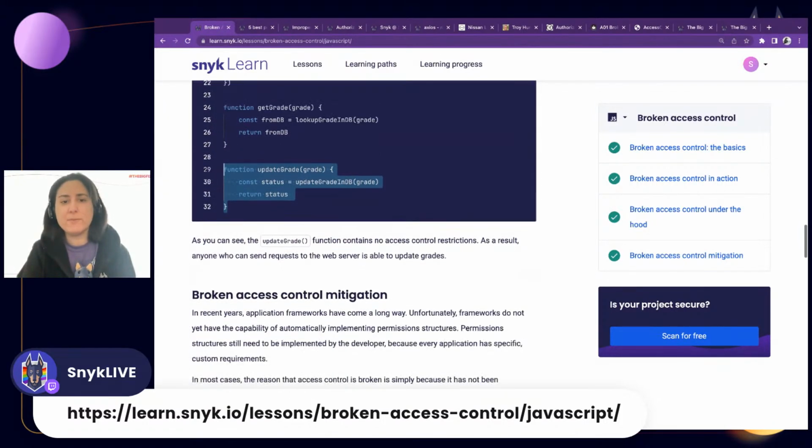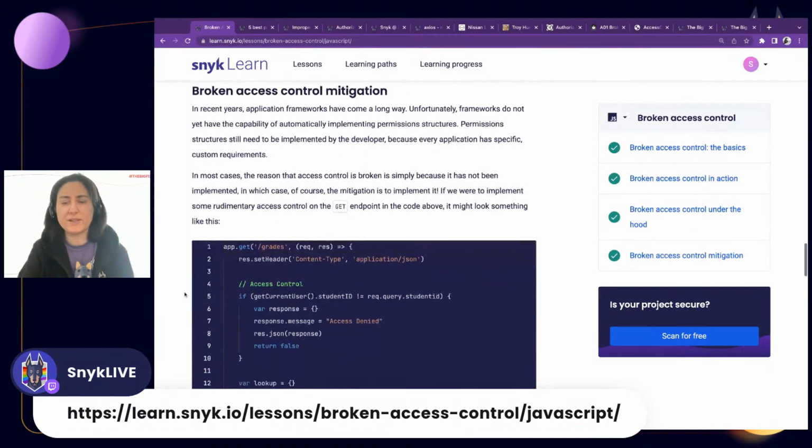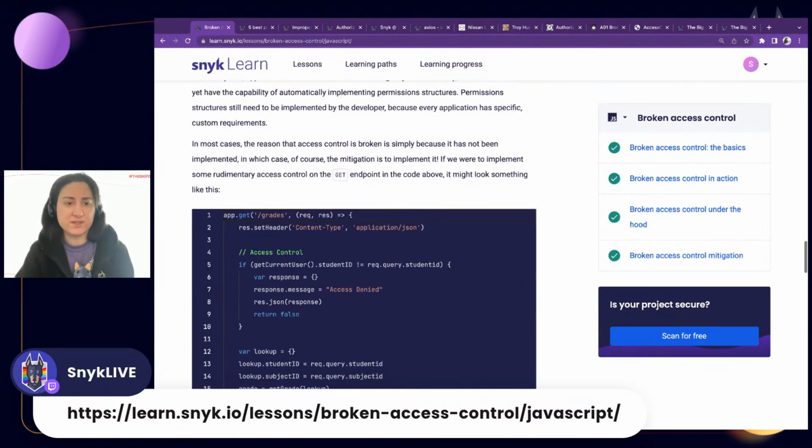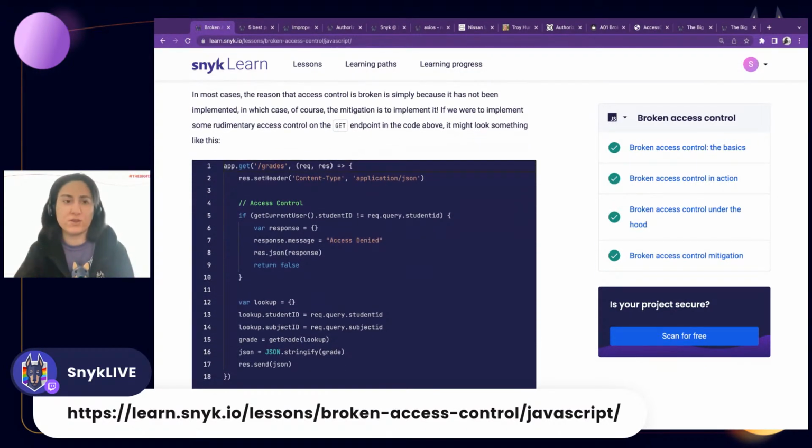So how can we mitigate this, because we don't want to have broken access control within our code base. In recent years, application frameworks have come a long way. Unfortunately, frameworks do not yet have the capability of automatically implementing permission structures. Permission structures still need to be implemented by the developer, because every application has specific custom requirements, and this will depend on your application. In most cases, the reason that access control is broken is simply because it hasn't been implemented, in which case, of course, the mitigation is to implement it.